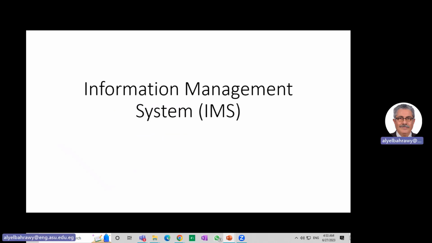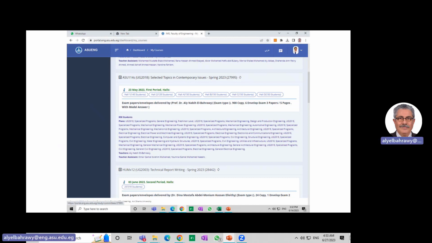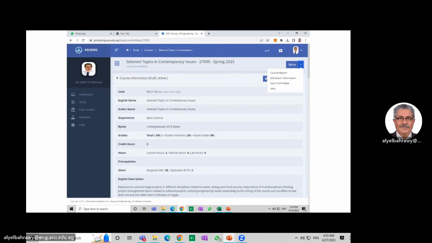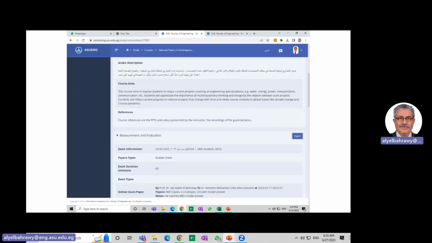Information Management System, IMS, includes my courses. Here you go to my courses, you choose the course, and when you click more, you have course report, your exit exam information, or your committee or MEU. Then we use the course specification. The course specification is a long document that we have to fill.